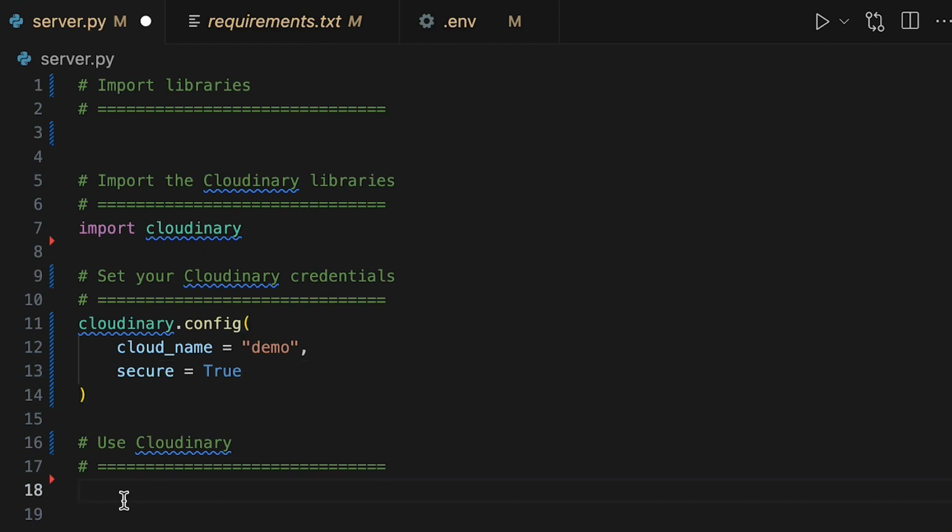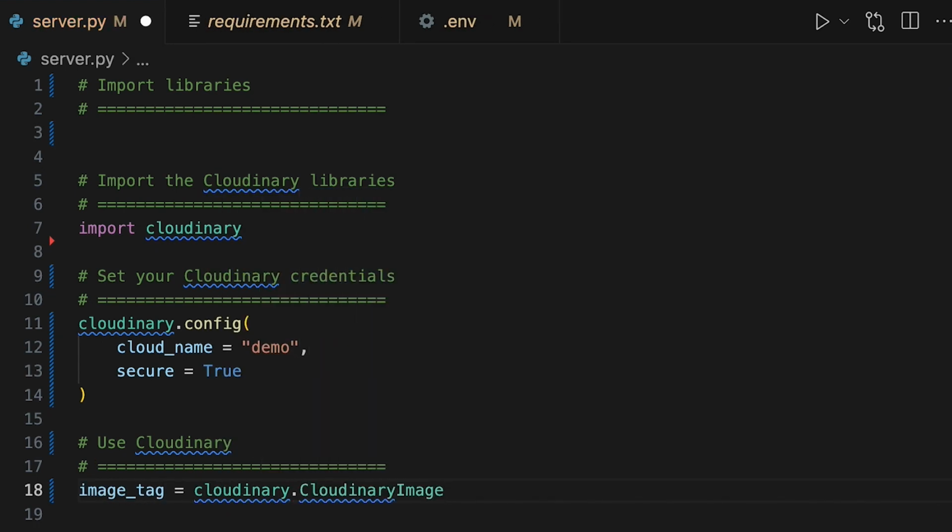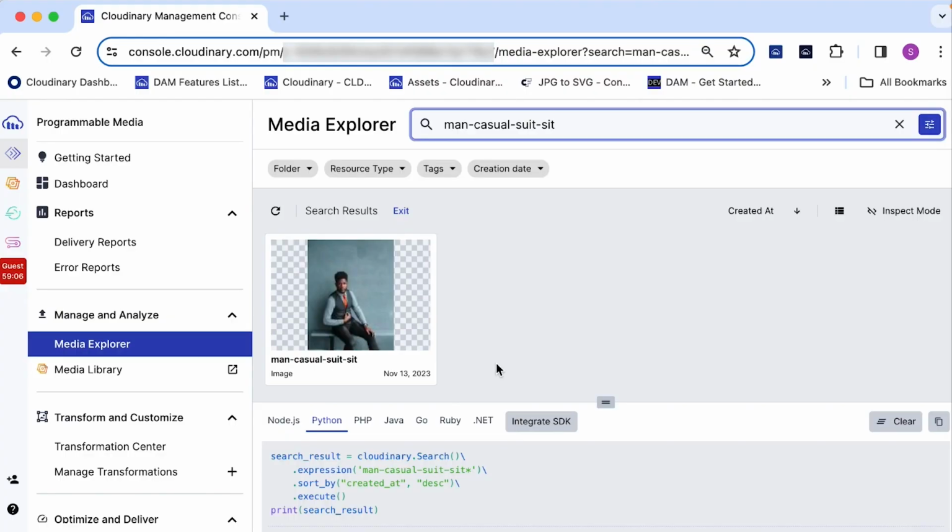Now you're ready to start using Cloudinary. For example, you can use the Cloudinary image method to retrieve an image tag of an image from Cloudinary and display it in your app. Specify which image you want to use using the image's public ID, which you can find in the Media Explorer of your Cloudinary console.